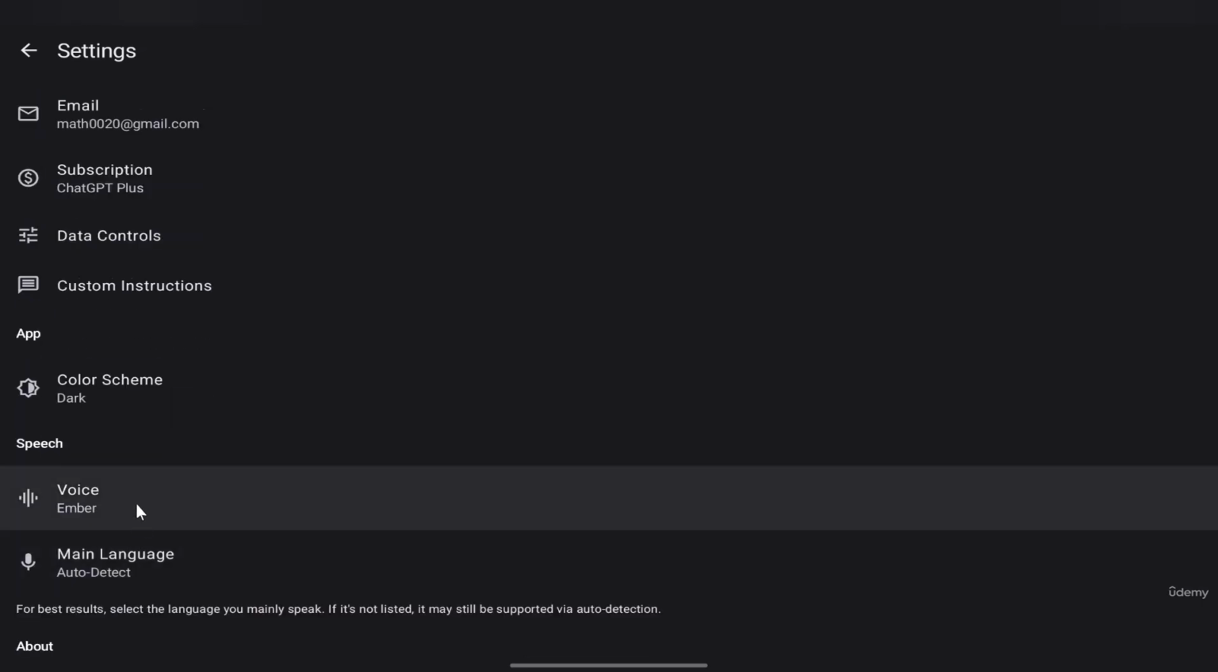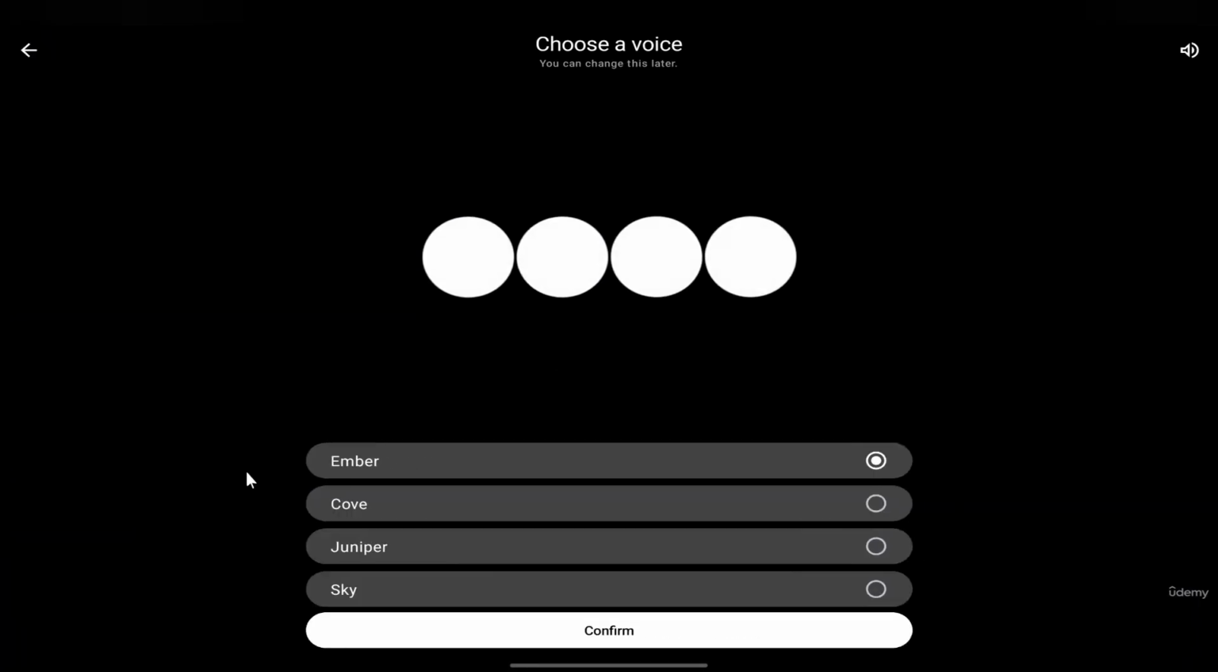Besides that, where it says voice and Ember right now, you can choose what voice you want to hear every time you click over here. So let's click on Ember, for example.